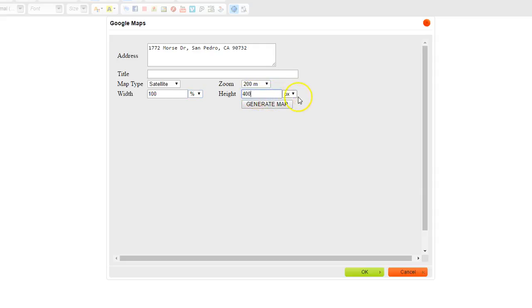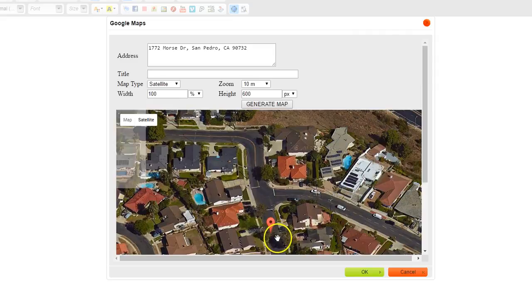For my height, I keep it at pixels. I just go to 600. I like that size. And then zoom, you can zoom it in. I like starting at 10. And then you can generate the map, and you can see an example of it right here. Okay, and there's the address.